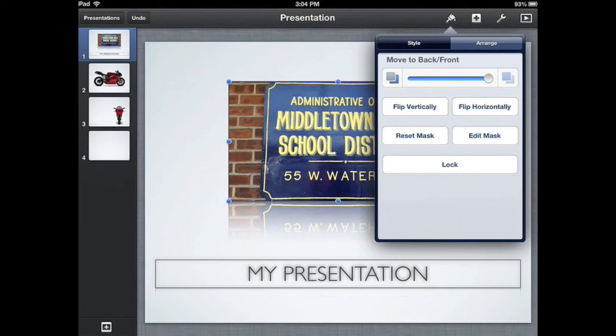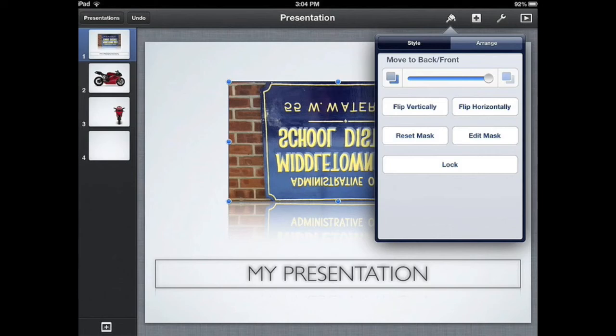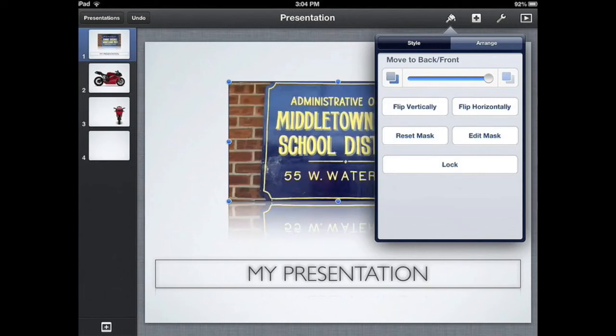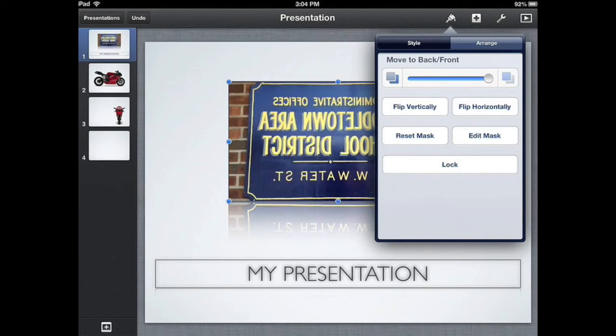Now I also have the opportunity from here to go in. I could flip it vertically, which puts it upside down. I could flip it horizontally, which makes it look like a mirror image right now because of the text, but if you're working with other objects that don't have words or numbers on them, it could just change their perspective. So maybe it's a picture of a person looking to the left and you need them to look to the right, you could flip it horizontally.